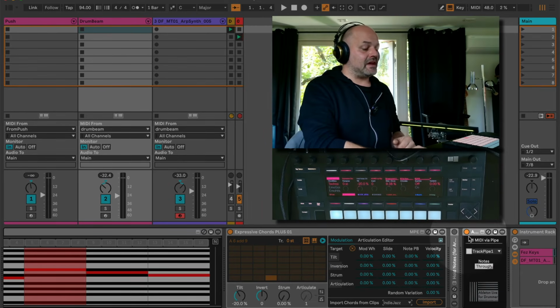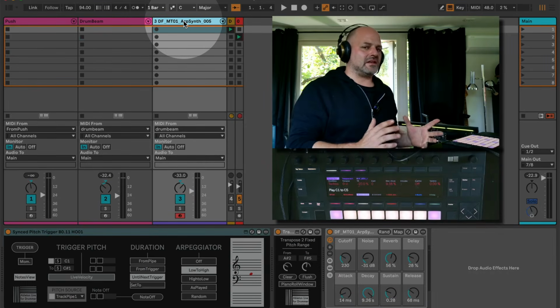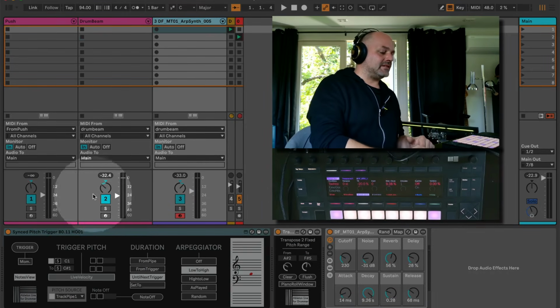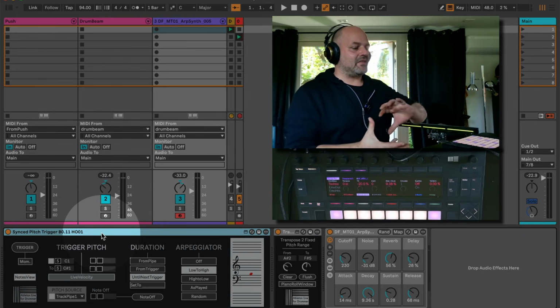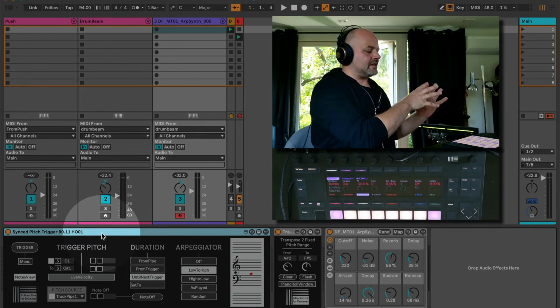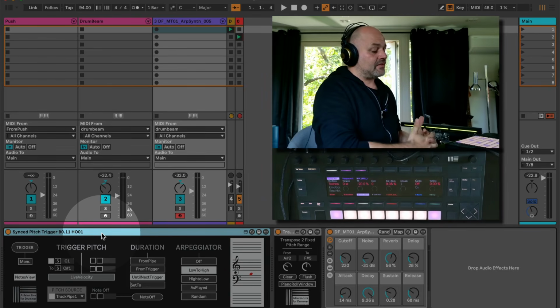If you're interested in the Synced Pitch Trigger, weird name, okay, I agree, but still the name is doing what it does. It syncs the pitch of MIDI notes you're creating somewhere and sends those over to the device, and then you can play this.